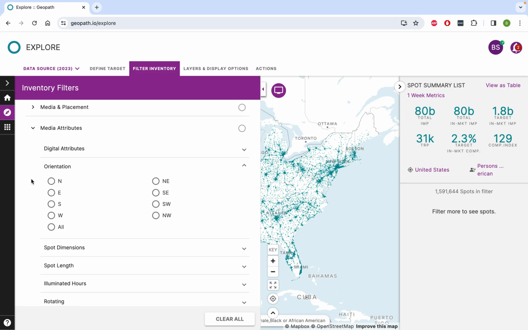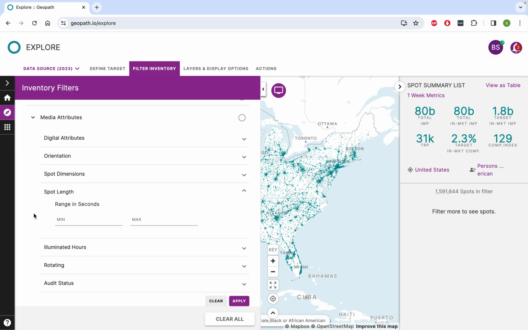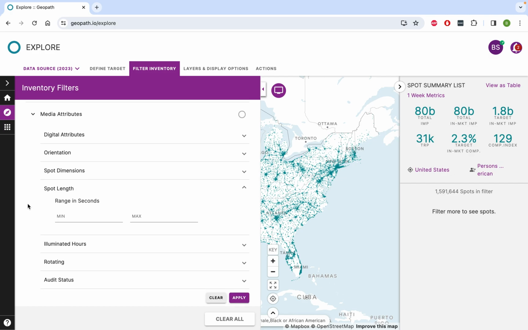The orientation filter is helpful if you're trying to filter to a specific direction that the inventory faces. You can use the Spot Dimensions filter to pull up inventory that falls within a certain size range. The Spot Length filter will help you filter for inventory based on how long each digital flip is.